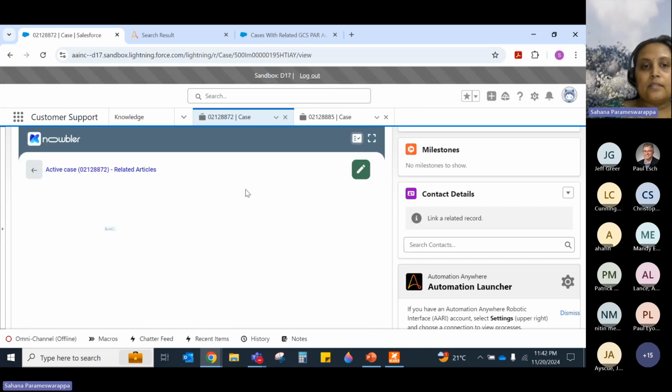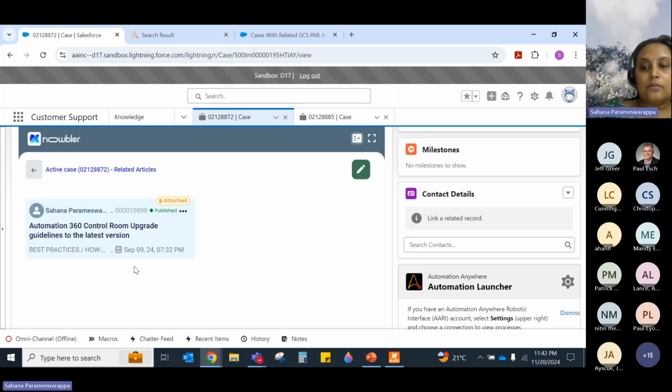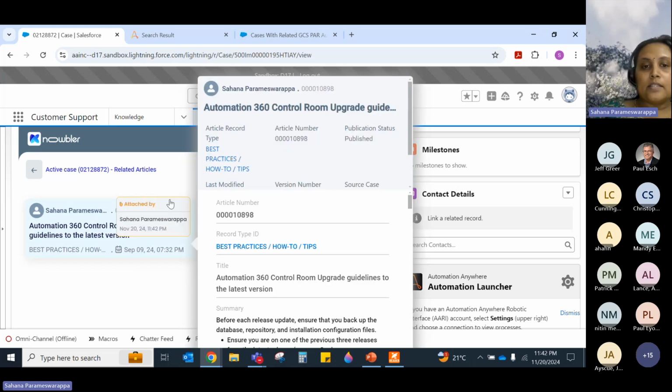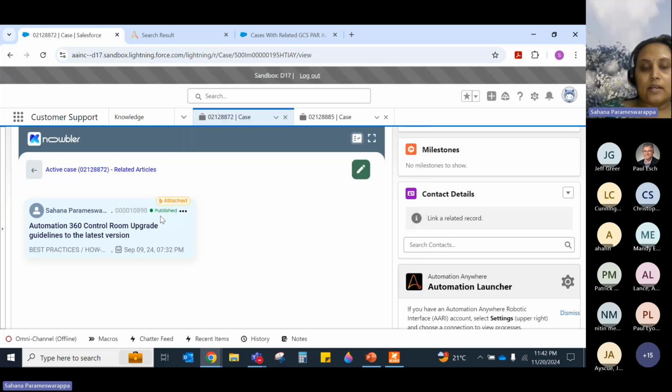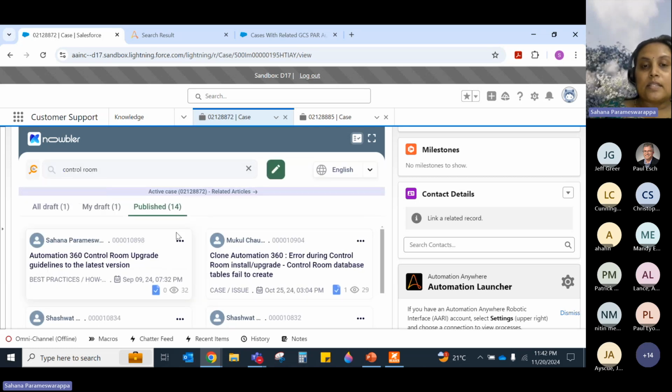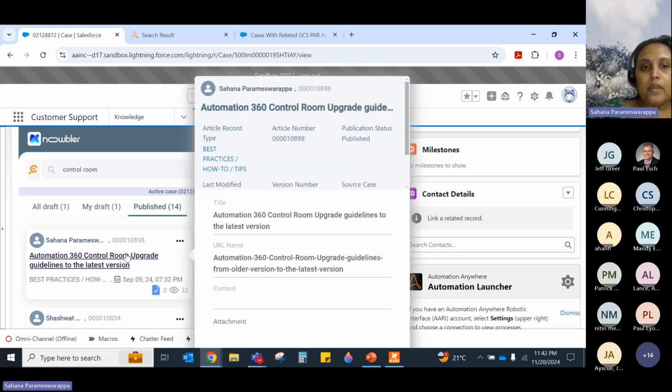And then once it is attached, we are capturing the timestamp of when the article is attached and who attached the article, along with the title and the status of the article. So in scenarios where the engineer is expected to create a KB, so this is the search bit.